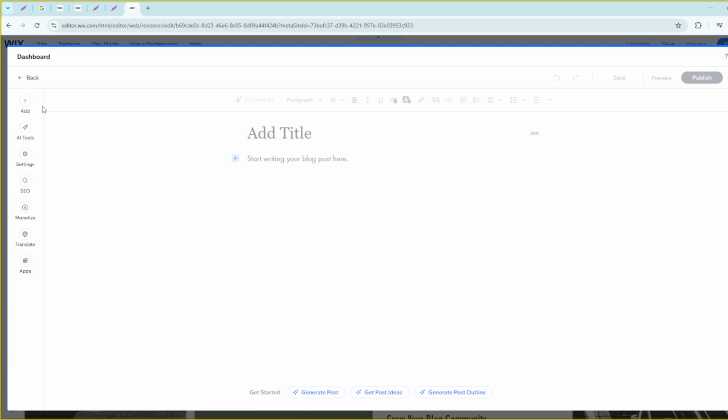Once everything's set, hit publish to share your post with the world, or save it as a draft if you'd like to continue refining it later. And that's it. With these steps, you'll have your Wix blog up and running in no time.